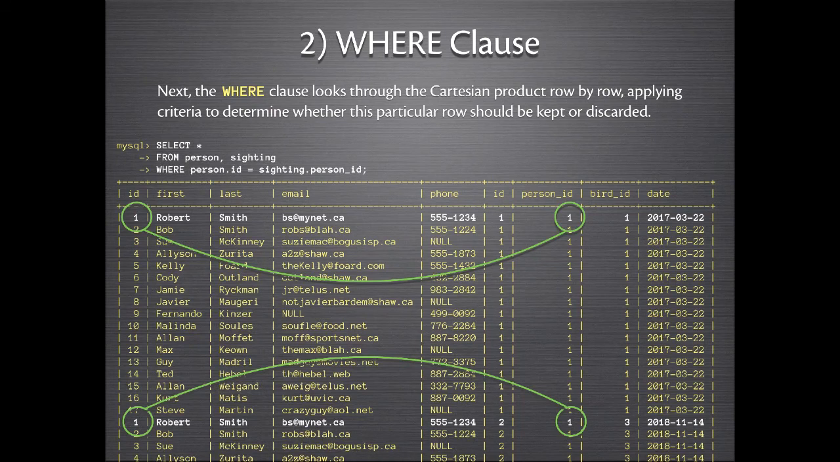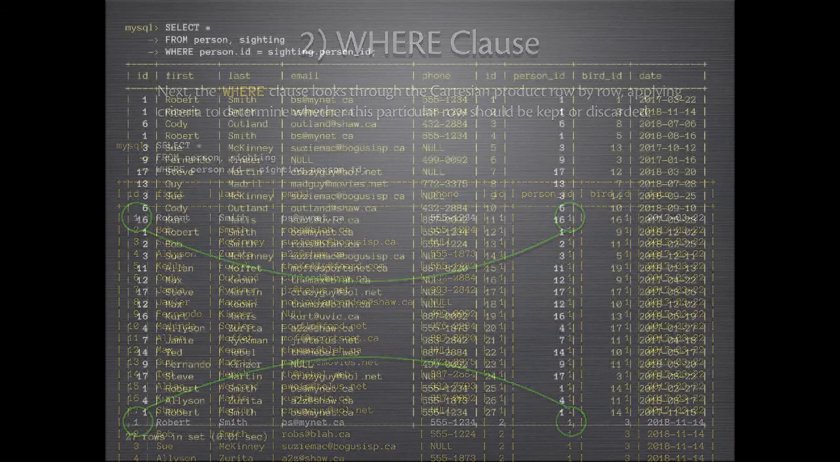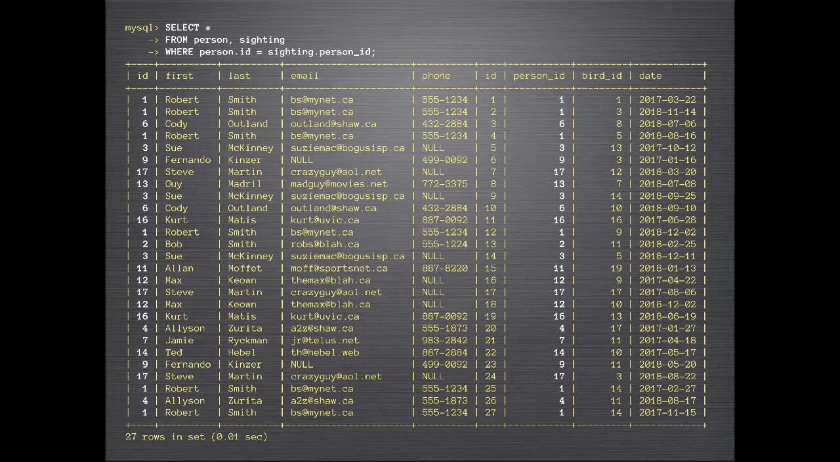And that's all it's doing. Now, the only rows that will be kept as it works towards the final answer are those in white. Every row in yellow will be discarded because the primary key does not match the foreign key. And here's what we get. So if we actually allow MySQL to do that query, now we're back to 27 rows, which makes sense. That's how many there are in the citing table.